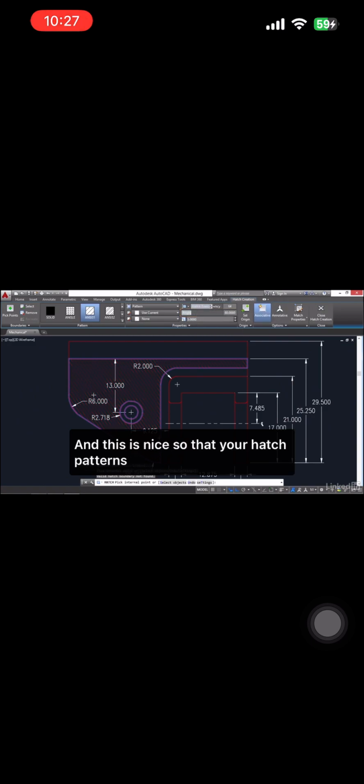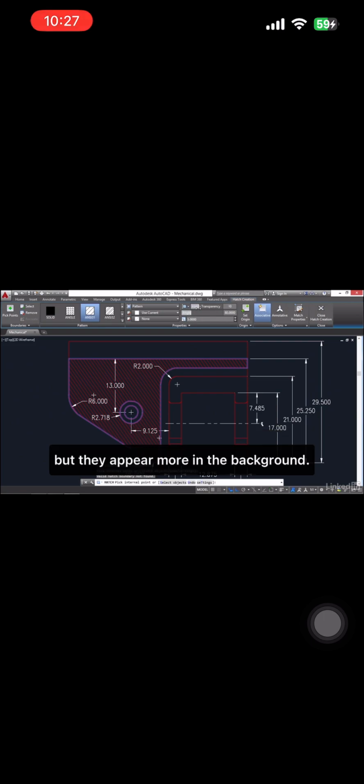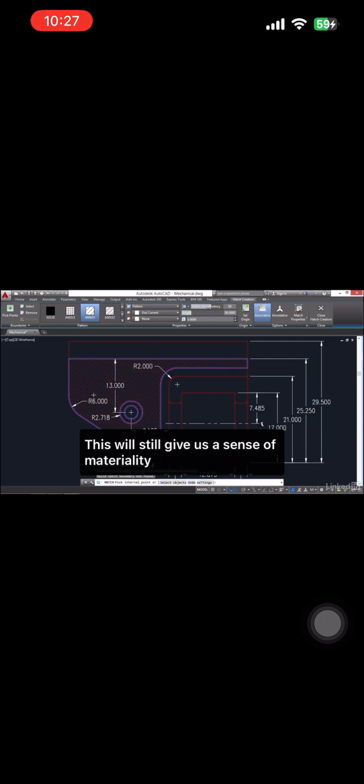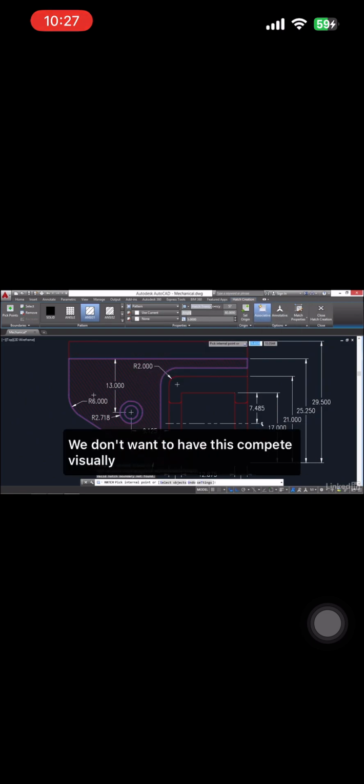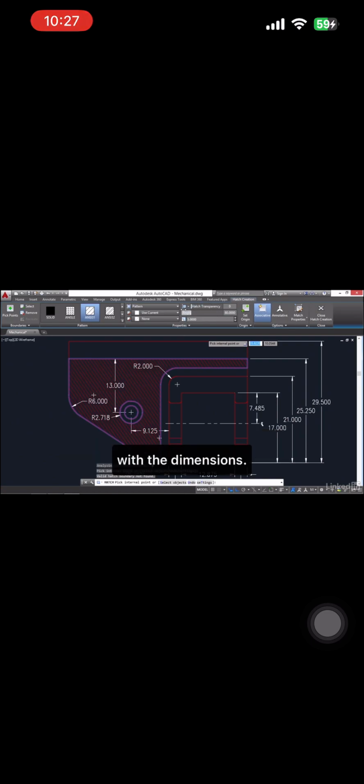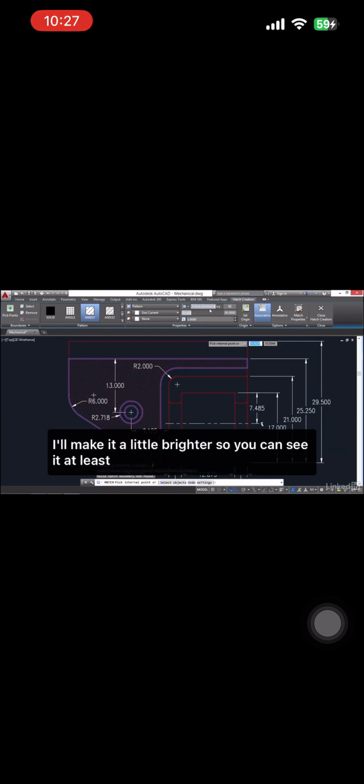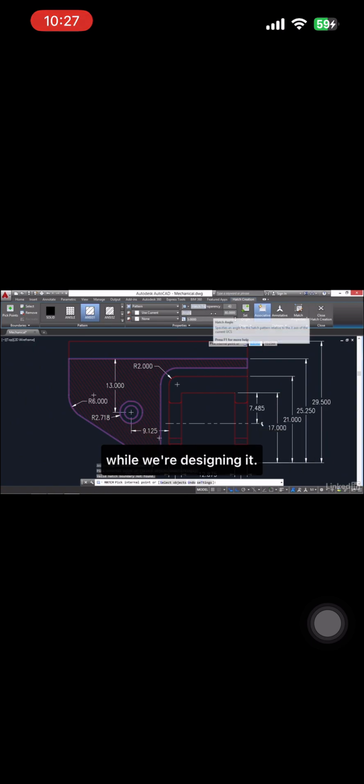You can also interactively change the angle by dragging this over, and you can optionally make it more transparent. And this is nice so that your hatch patterns don't really visually dominate your drawing, but they appear more in the background. This will still give us a sense of materiality to the object. This is steel, and that's all we want. We don't want to have this compete visually with the dimensions. I'll make it a little brighter so you can see it at least while we're designing it.